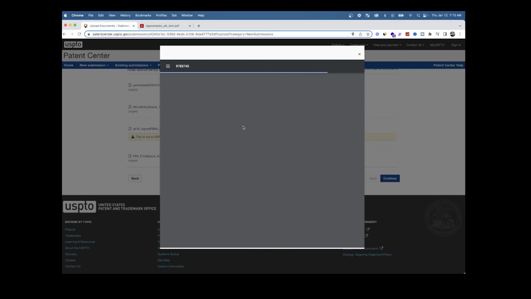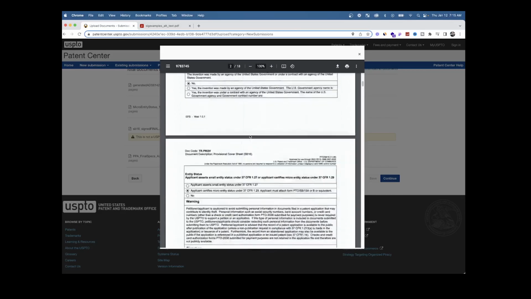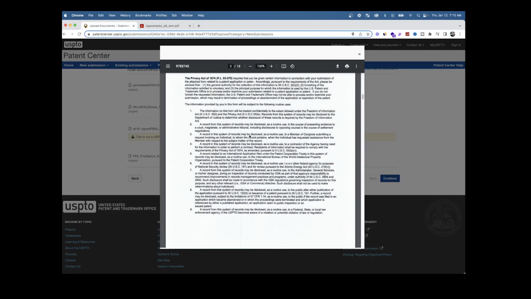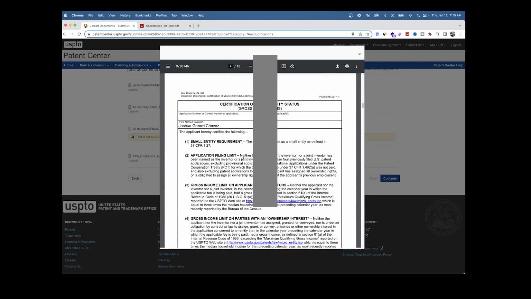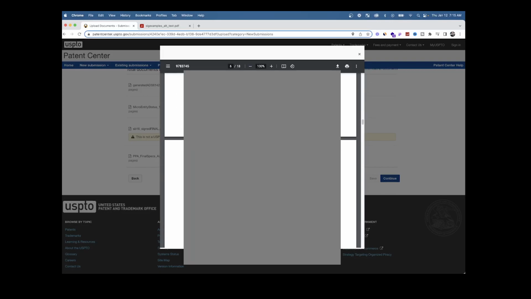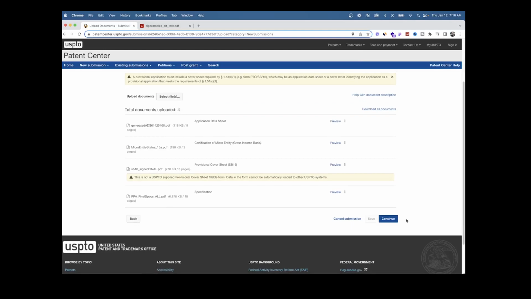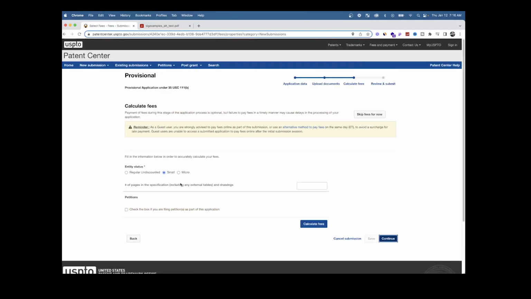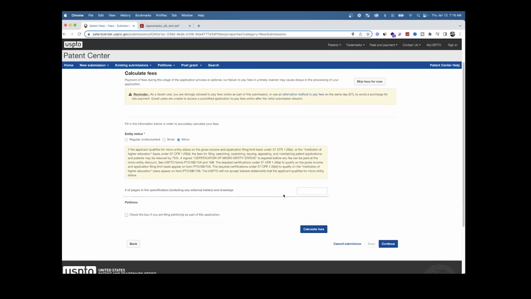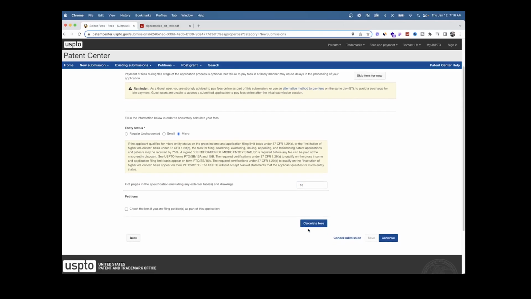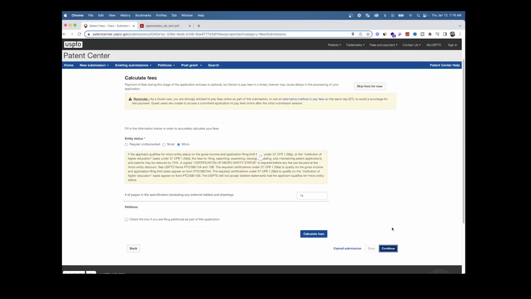So it's going to be a reiteration of the SB16 first, which is the cover letter. 3 pages of that. Then it's got your microentity. Excuse me, 2 pages of that. Then it's got your full specifications. Let's see if we can continue here. Filing as a microentity, number of specification pages 18. Check the box if you're filing. No, we're not doing that. Okay, it should be $60.